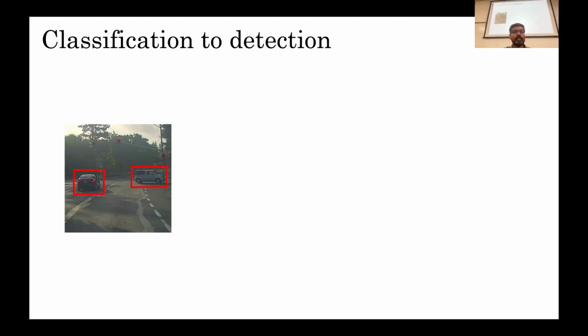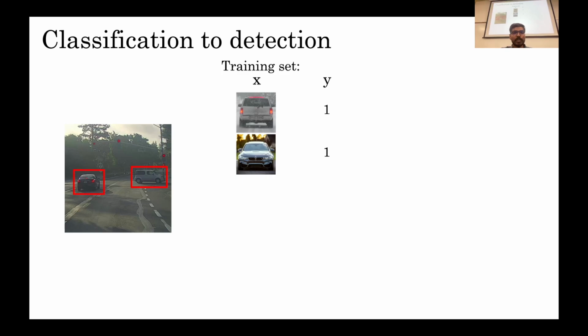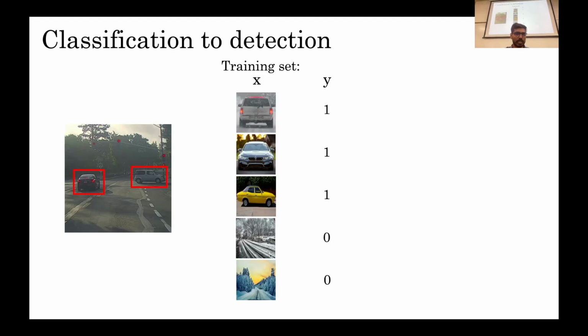Now let us see how we can convert the classification problem to a detection problem. In classification, you may already have some training set. Let us say you are interested in detecting cars, then you may have a training data set which looks like this. The first 3 images are of cars, and let us say we are assigning class 1 to the cars, and then the last 2 images are of the background.